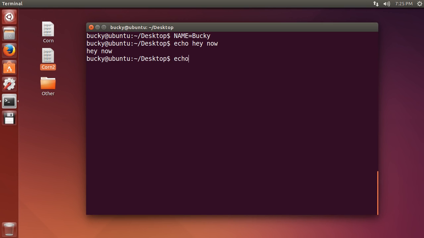So what we can do is, if we want to echo out the variable, type echo, and then you use the $ sign. And the $ sign is the way of telling Linux that, hey, this is a variable. So echo $name is going to say, okay, name is a placeholder for what? It's a placeholder for Bucky.